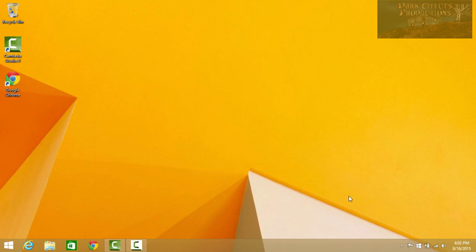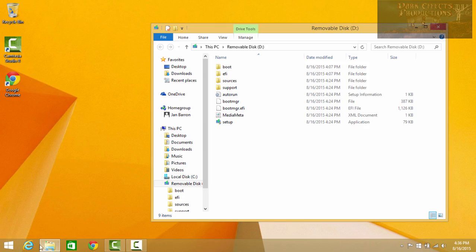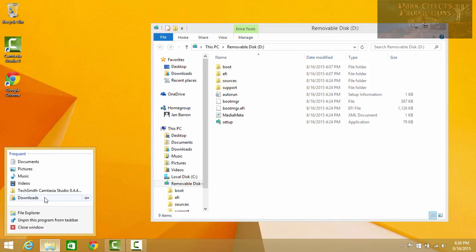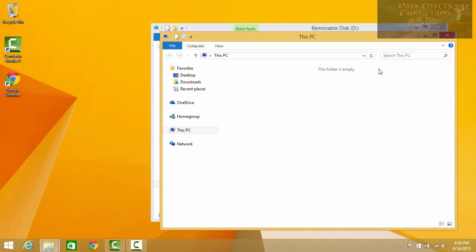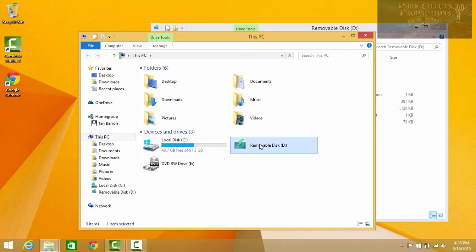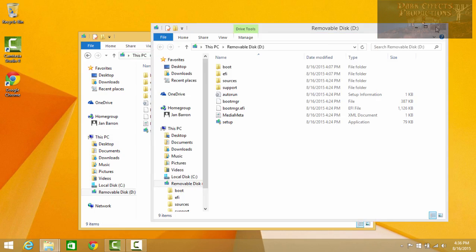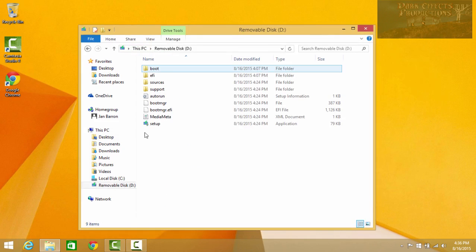So what we've got here is our removable disk, and it's sitting inside of here. It did not auto launch. So how do you launch it? You come over here to your File Explorer down here at the bottom, right click on it, and let's just go ahead and choose File Explorer. And then once that opens, you come over here, double click on our drive, and then let's go ahead and choose Setup.